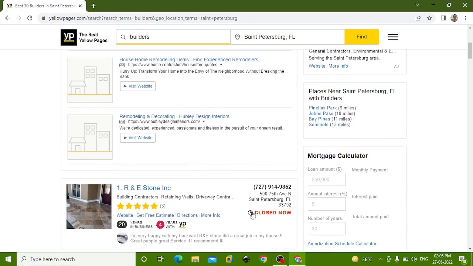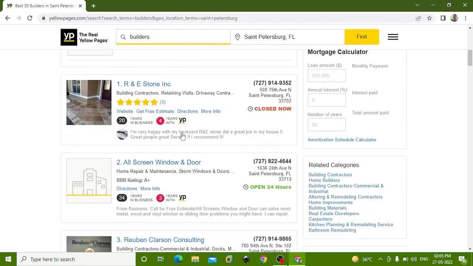Scroll down. You can see the company name, telephone number, address, rating, website, how many years in business, how many years with Yellow Pages, and a couple more pieces of information about this company. And you can see this is another company name and their information. Every company has a specific div for their company information. You can see this company has a separate div.